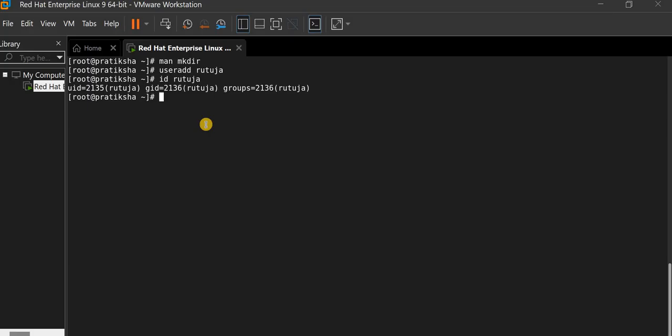And if you want to switch to this Rutuja user, there is another command, that is su, that is switch user. So su hyphen and give your username, that is Rutuja. Using this command you can switch to another user, that is we are now switching to the Rutuja user, then enter. So now we are logged in as the Rutuja user. And if you want to log out from this user, you can use the logout command.